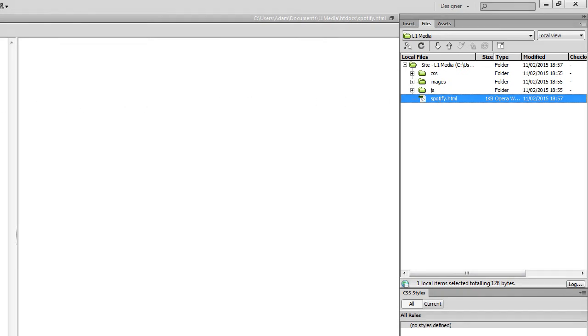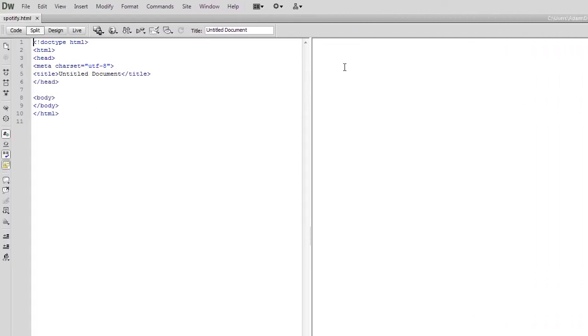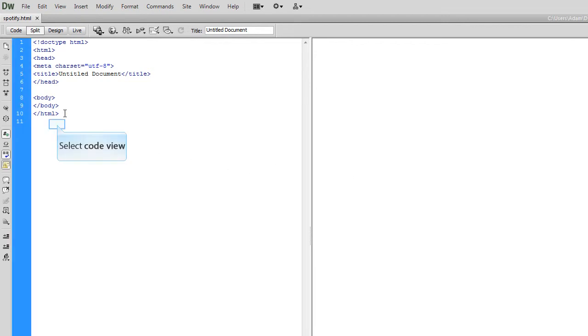And in our current view we have a blank page, so this right hand window is the design view. It's what we would see in the browser, approximately at least, and on the left hand side we've got the HTML which accompanies that.